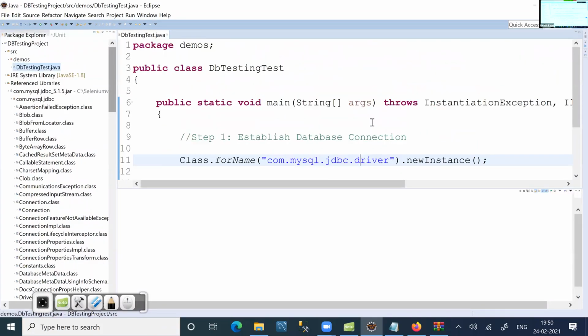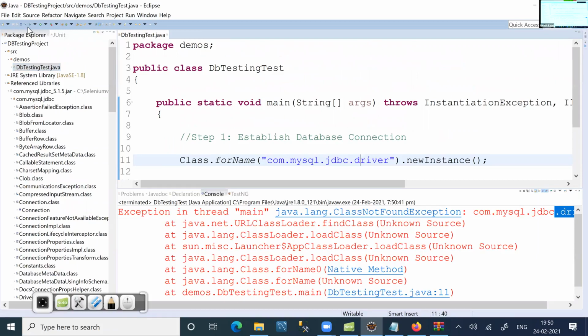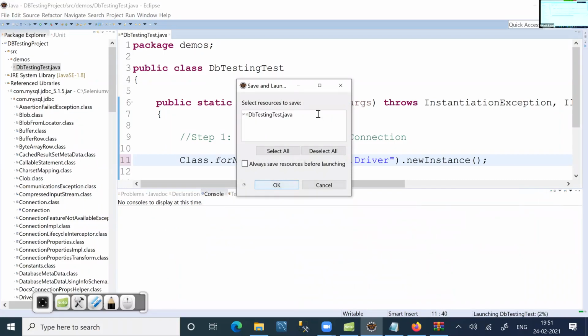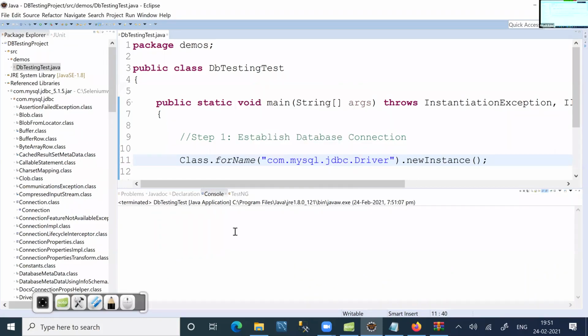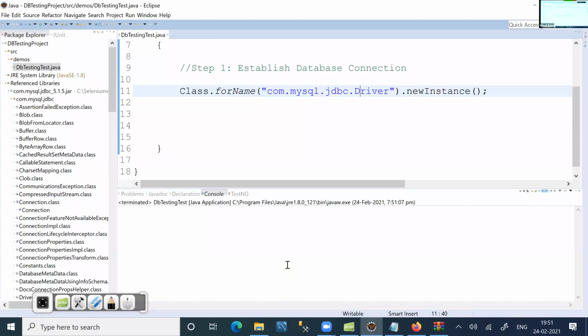Let me correct it. When I run the code, it will create the instance of the MySQL. No errors here. What do you mean by creating the instance? Listen, manually I am opening MySQL right here. See, manually I am opening MySQL from my desktop. Same Java will do during runtime in the system background.